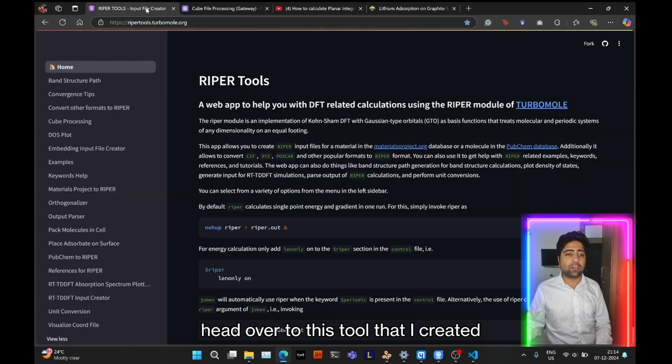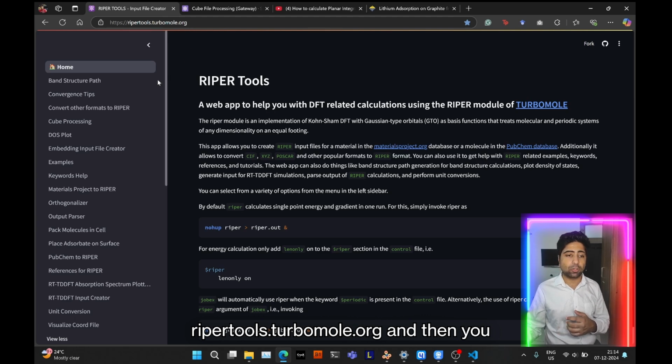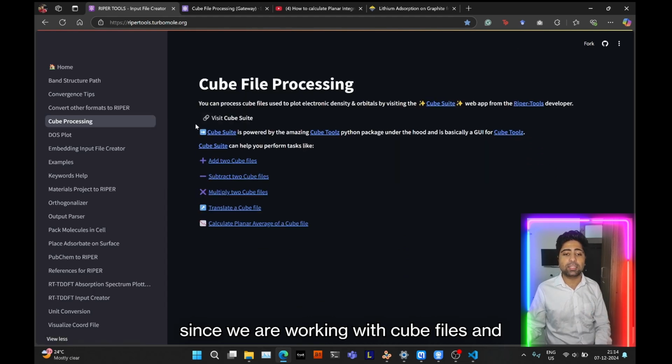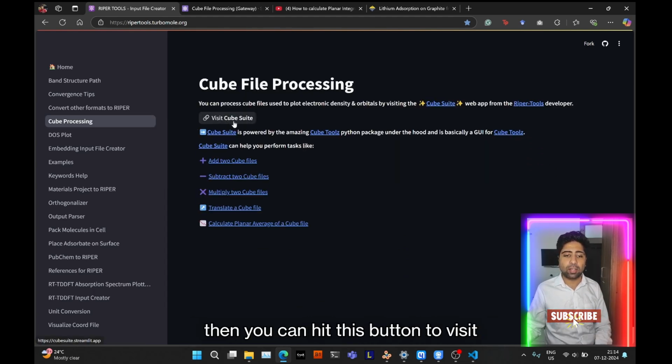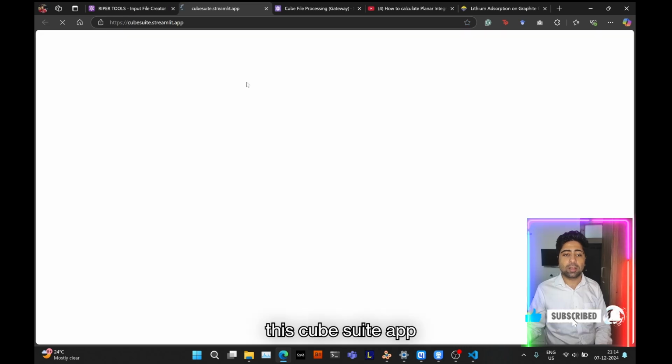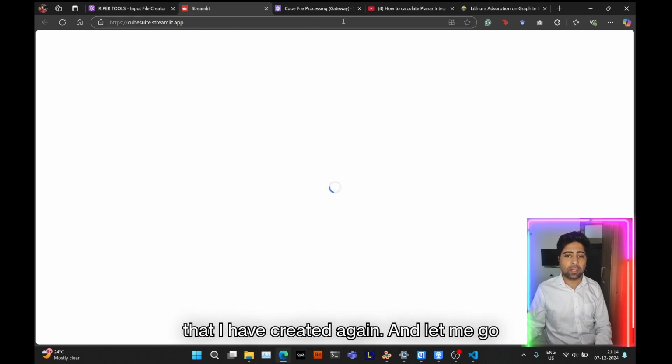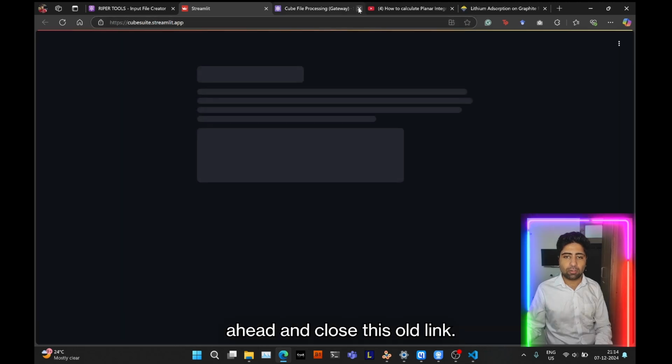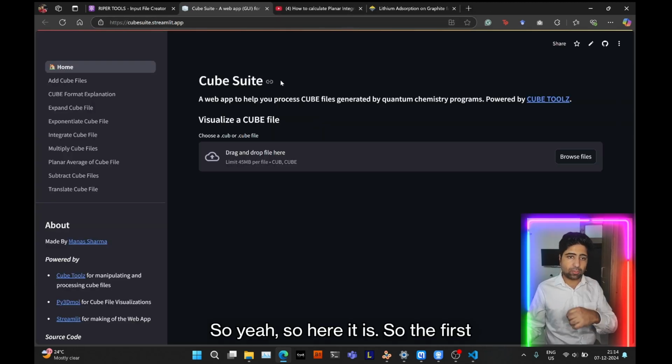So for that, we will head over to this tool that I created for Turbomole, that is reporttools.turbomole.org, and then you will head over to cube processing. Since we are working with cube files, you can hit this button to visit this cube suite app that I have created. Let me go ahead and close this old link. So here it is.